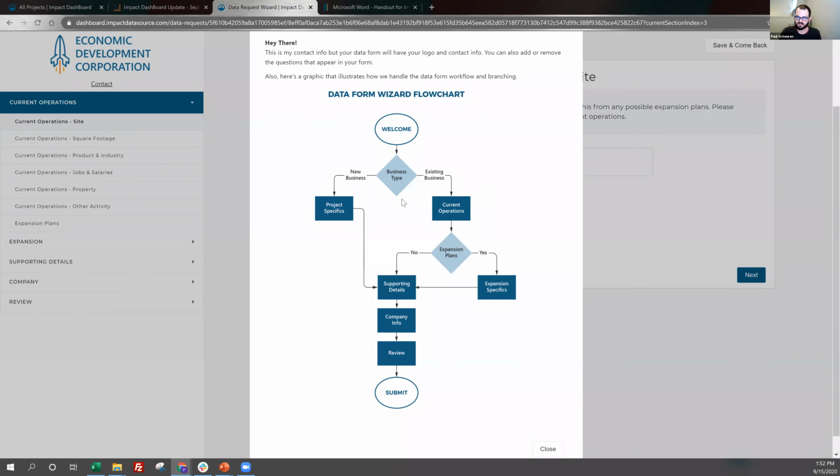And then we got to that business type. We wanted to know, were you a brand new business or were you an existing business? If you remember, in my case, I said I was an existing business. So I'm going to be asked about my business's current operations. And then once I do that, it's going to ask, are you planning an expansion? Yes or no. And if I say, yeah, I'm doing an expansion, it's going to ask about those specifics. And so we see that coming down the line here if we're looking over here on the left side.